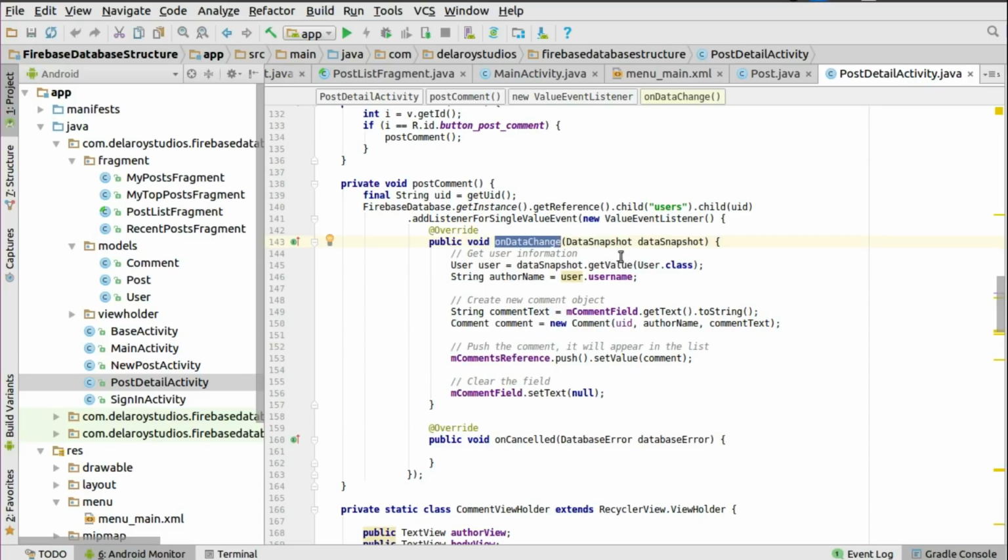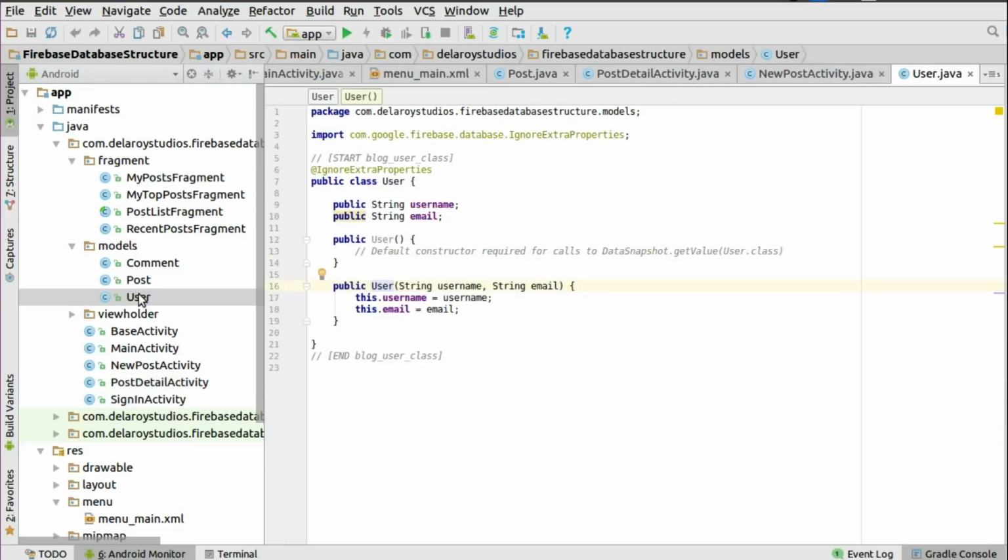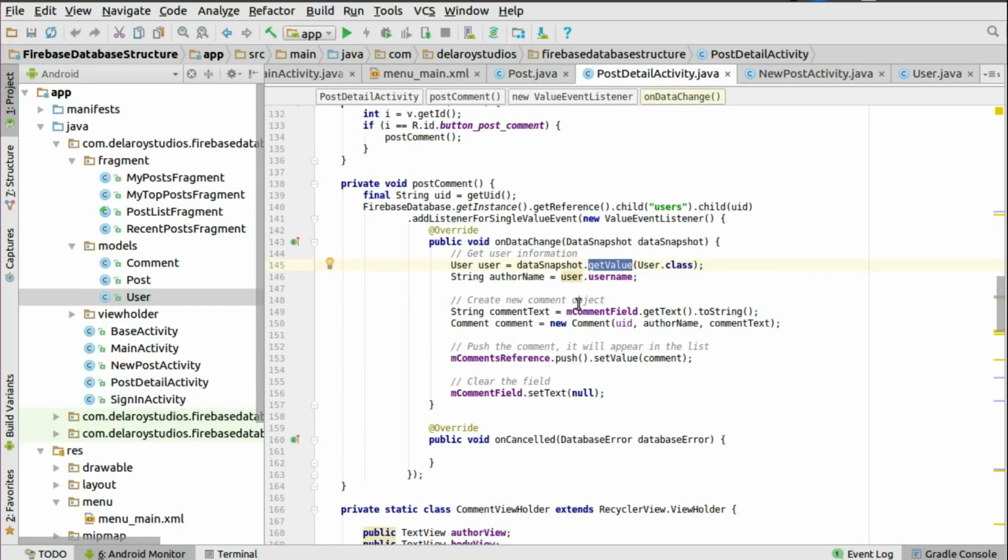Now you have a data snapshot. This could get a value from the User class. Now what are you going to get from the User class? The username and the email. So those are the values you'll be getting from the User class. And you create a new comment object from the comment text. That's you extracting from the comment field the getText, the edit text. Now you want to map that down to the comment POJO, so that the comment will have the value. Now you have a UID already.